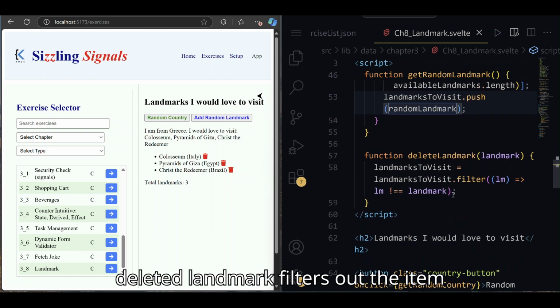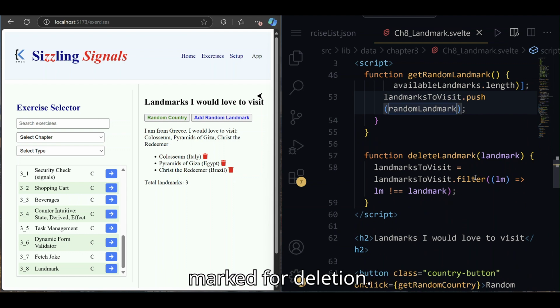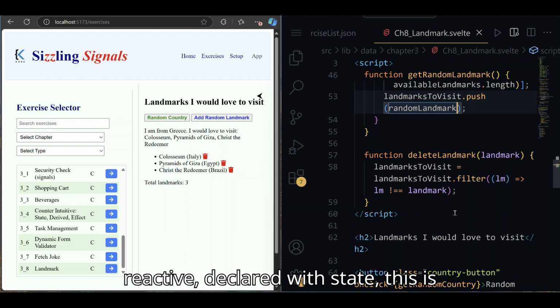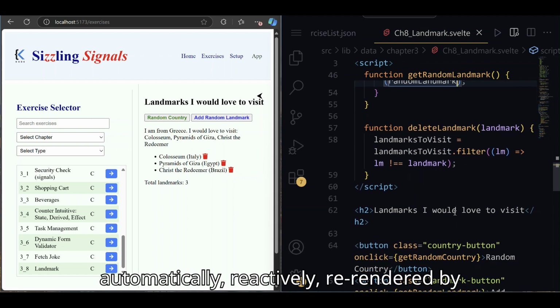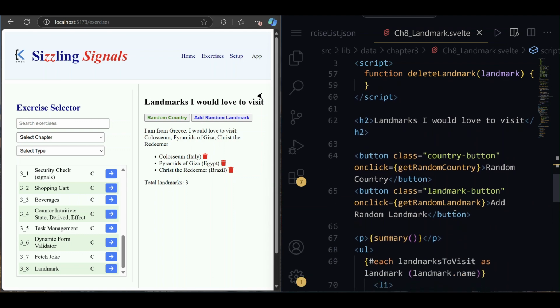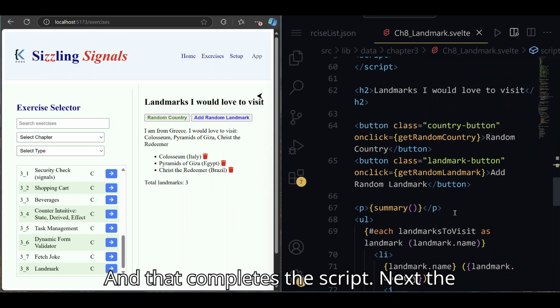Function delete_landmark filters out the item marked for deletion. Below, in the markup, we display the landmarks to visit array, and as this is reactive, declared with $state, this is automatically, reactively, re-rendered by Svelte. And that completes the script.